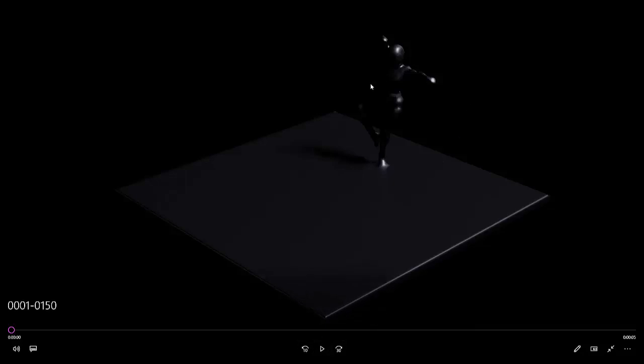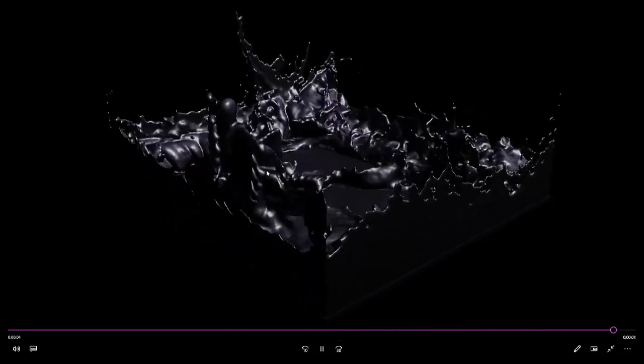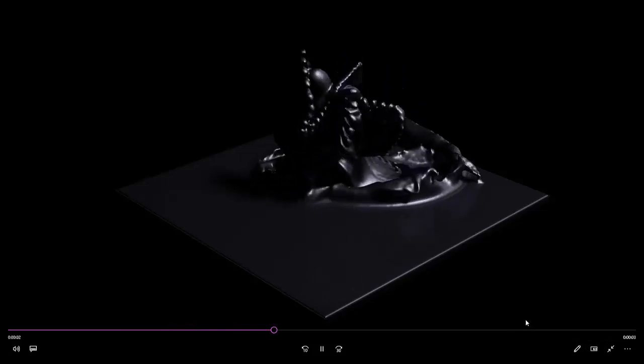In this tutorial, we're going to show you how to make a dancing man made of liquid, as you can see over here. This is kind of done in slow-mo, but you could decide how you want to do it. Right, let's get into it.